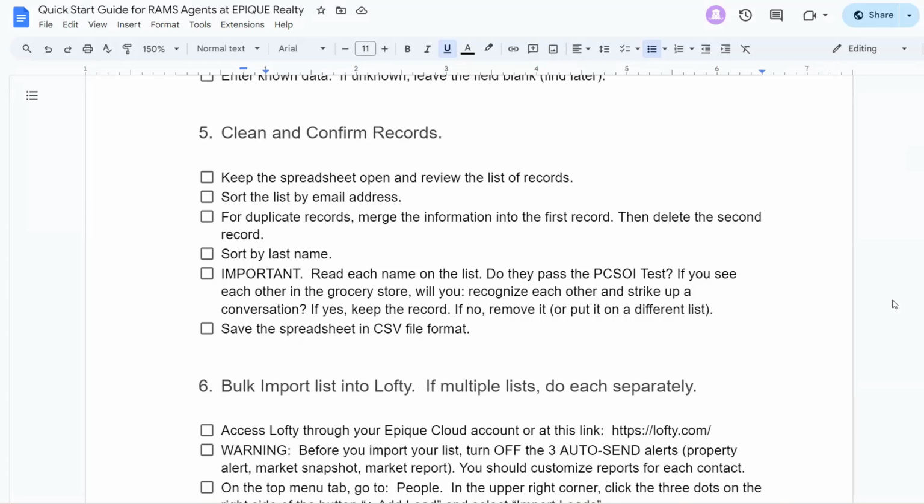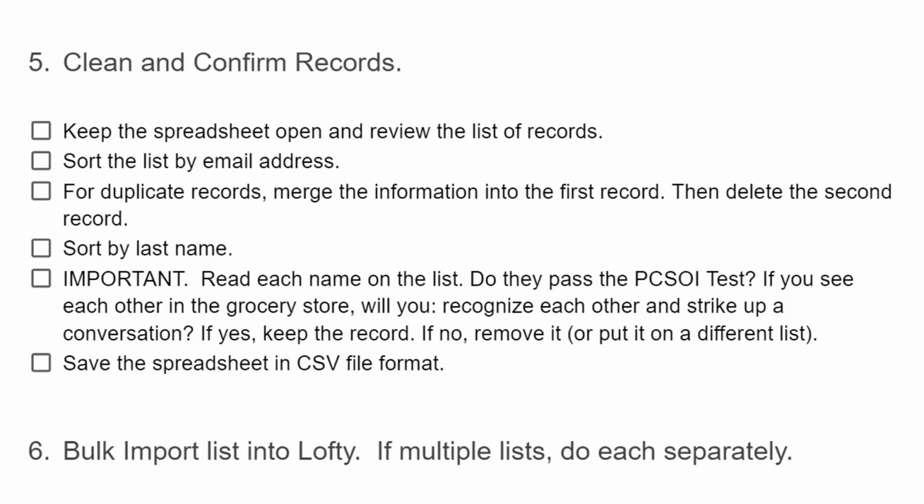Now we're going to clean and confirm the records. So let's walk through what we're going to do, and then we'll show you. We're going to keep the spreadsheet open and review the list of records. We're going to sort the list by the email address.